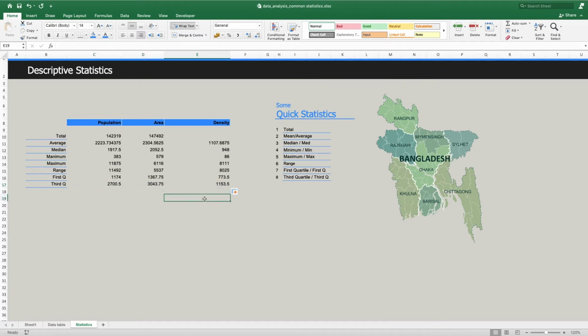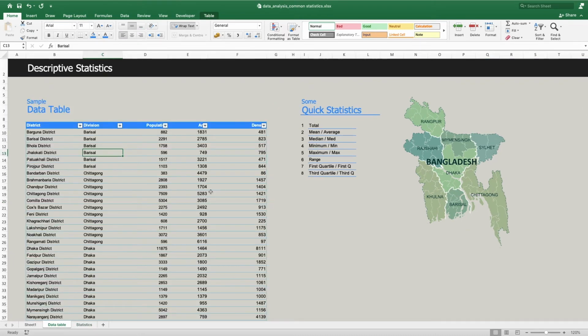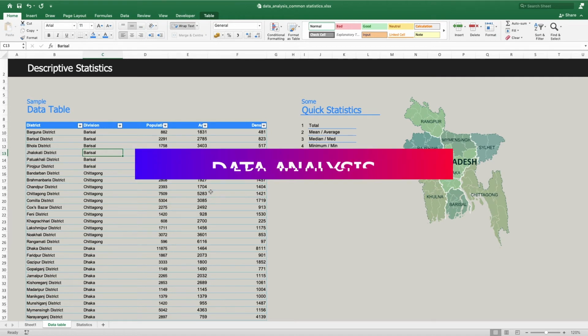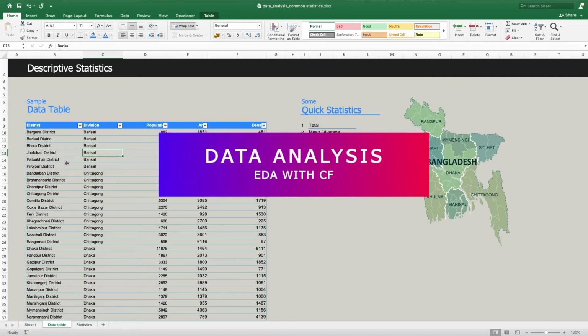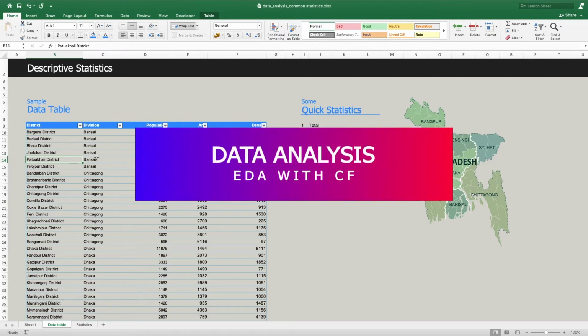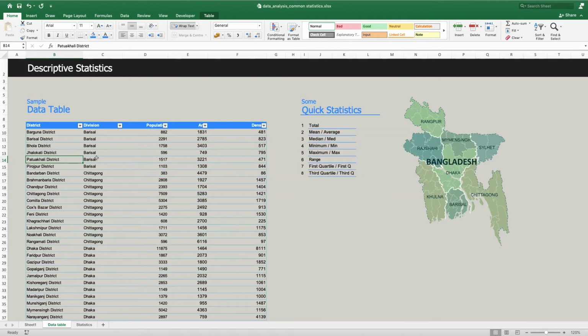Now, as I said, we will move to the second part of this tutorial. For the second part of this tutorial, we'll go back to this data table and let's quickly do some exploratory data analysis, which is called EDA, with conditional formatting. As you can see, the beauty of this official Excel table format is that you don't have to filter it again. It's already filtered. So you go anywhere in this column.